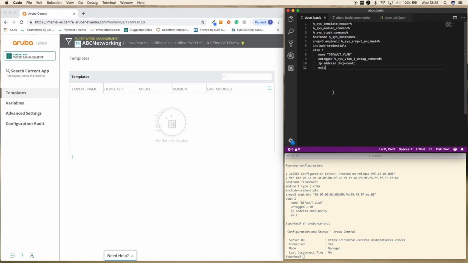But it's really fast, really flexible. I'm using it for Python and everything else. So this is the template we are going to push. You can see everything between the percentage signs is a variable. So you can see sys_hostname, the SNMP engine ID, include credentials, etc. This is what we will be pushing to our switches to start as a basic template.